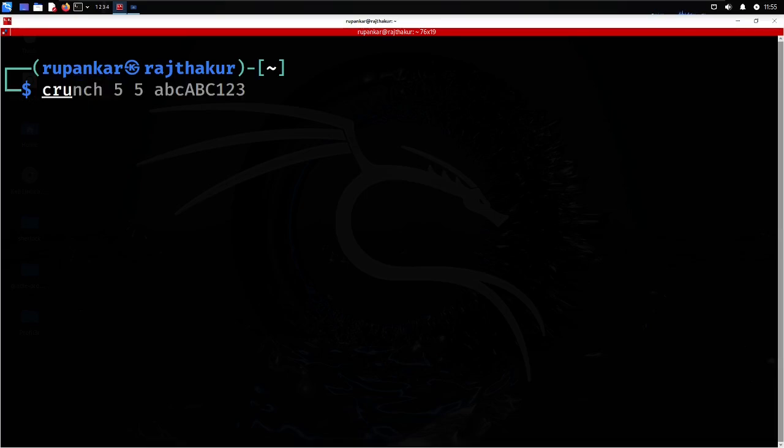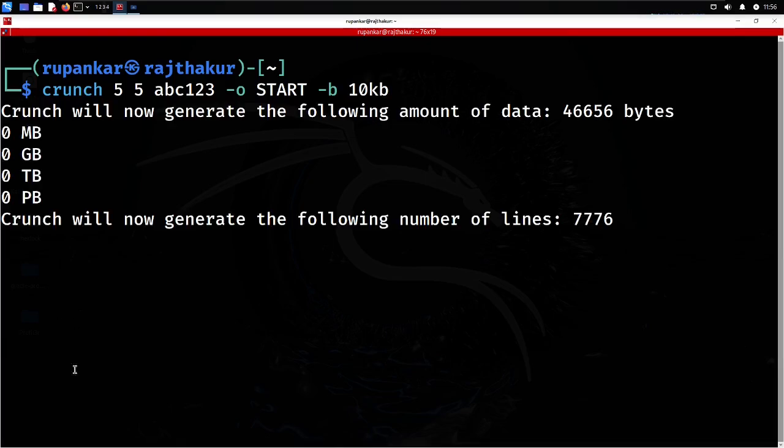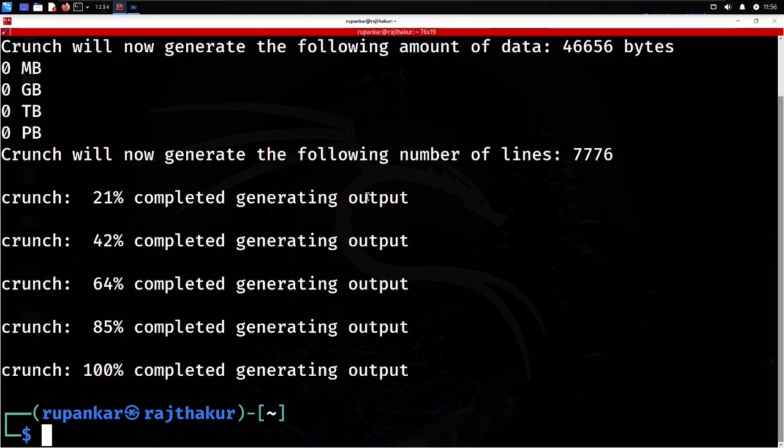So just crunch, and I'm creating a 5 digit password only, and I will be giving the parameter abc123, and then the -o parameter for output, and let me specify a start also, and then I will be giving the byte size, as I want a 10 kb file. So it will be generating a file of 10 kb only. It has generated a file of 10 kb only.